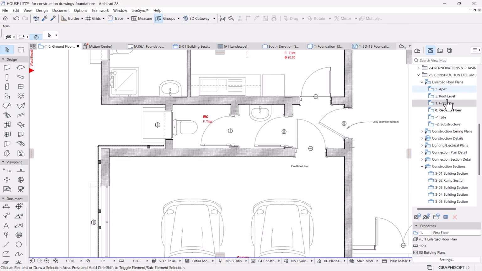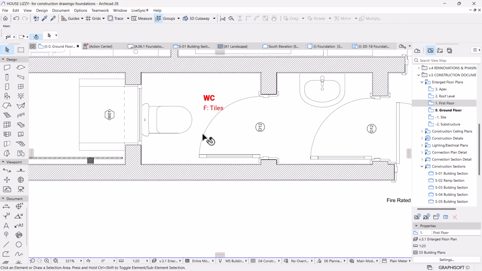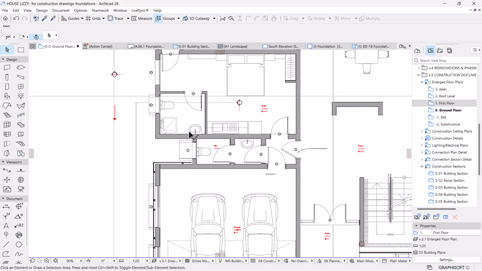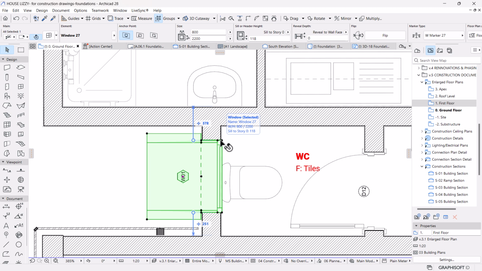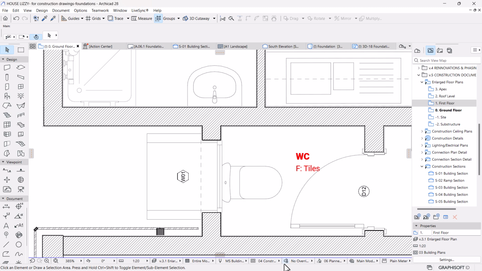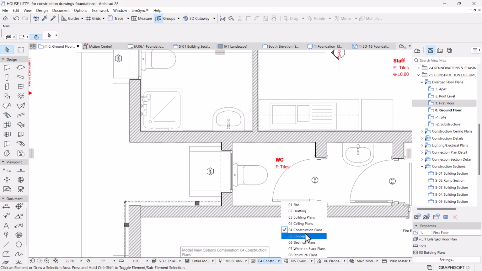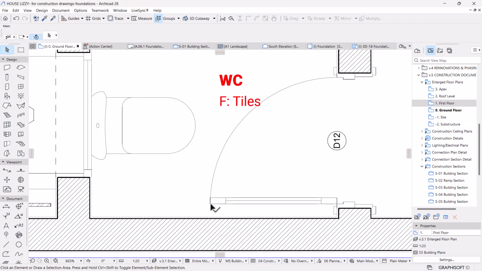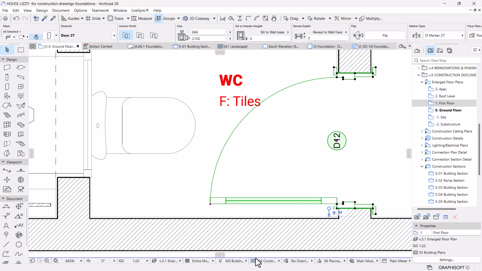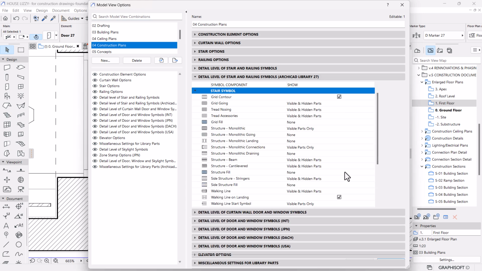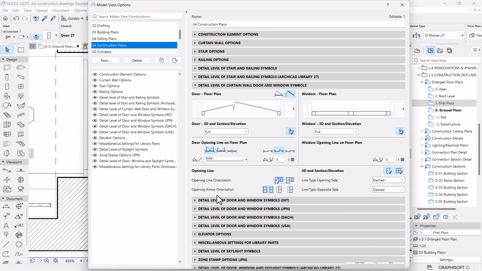So now, if you go to the construction documents, it's been using, I don't know why, something wrong here. I don't know why this didn't change. Construction plans. This door is from 27, right? Let's go back and check on the 27 library. We don't have a 27 library here, but I thought I'd changed that. Yeah, it's open line inside 3D and section of elevation. Open in line.